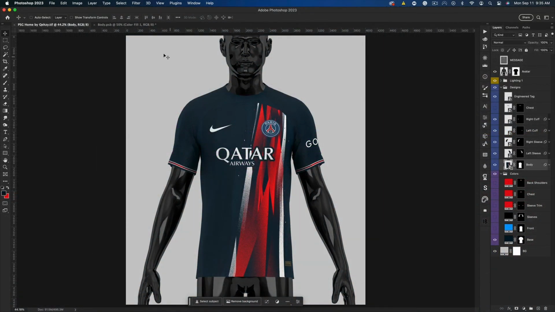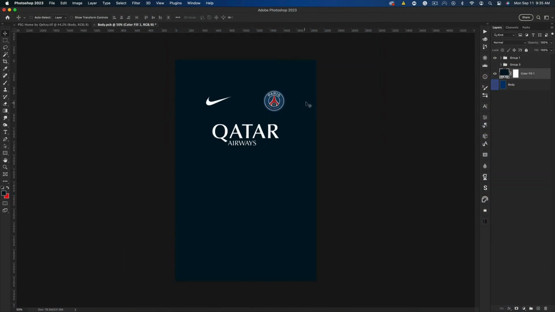So recently I really like these grainy kind of elements in shirt designs. So that Bayern third kit had the grainy texture going on. This time I'm going to create my own grainy texture for this PSG home kit. And there's a few ways you can go about doing this.